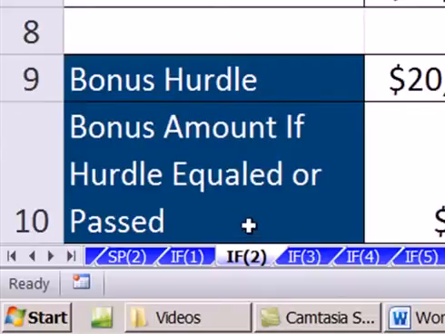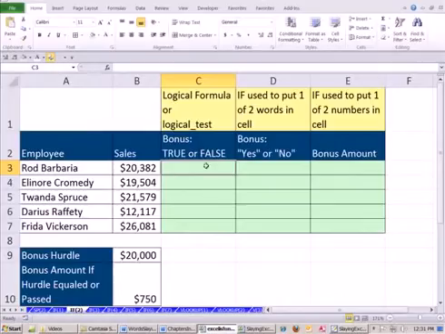The sheet is if2. Now this is a review of what we did earlier in the book. But this time we will use the if function and consider cell references. Now, the bonus, whether or not you get a bonus, is a great place to start when you're learning the if function.